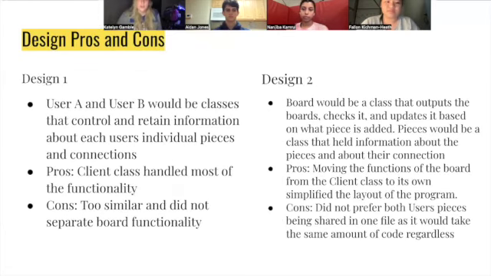We originally came up with 2 design options. For the first design, it would have 2 classes, user A and user B, that would contain information about each user's individual chips. The pros of this was the client class handled most of the functionality, but the cons were that our 2 classes were too similar, and the project required having multiple classes that were not as similar as ours were. Our second design option was a board class and a pieces class, and the board class would deal with outputting, checking, and updating pieces, and the pieces class would hold all the information about the pieces.